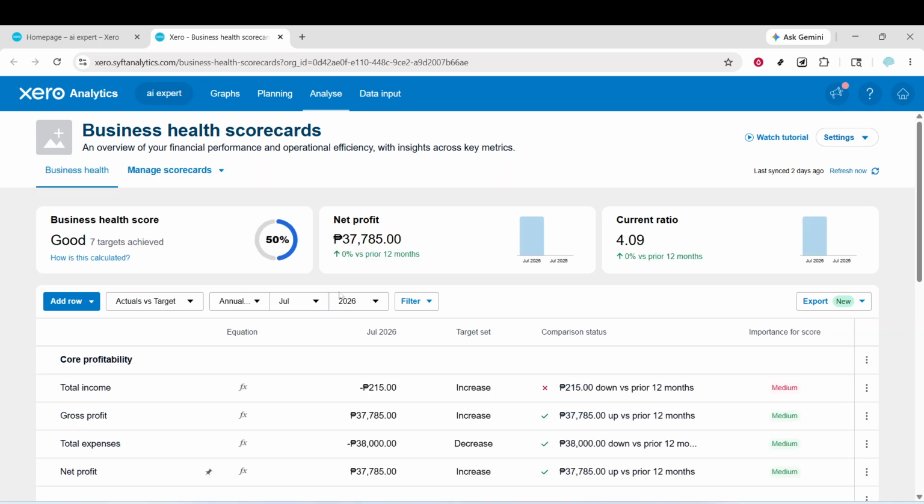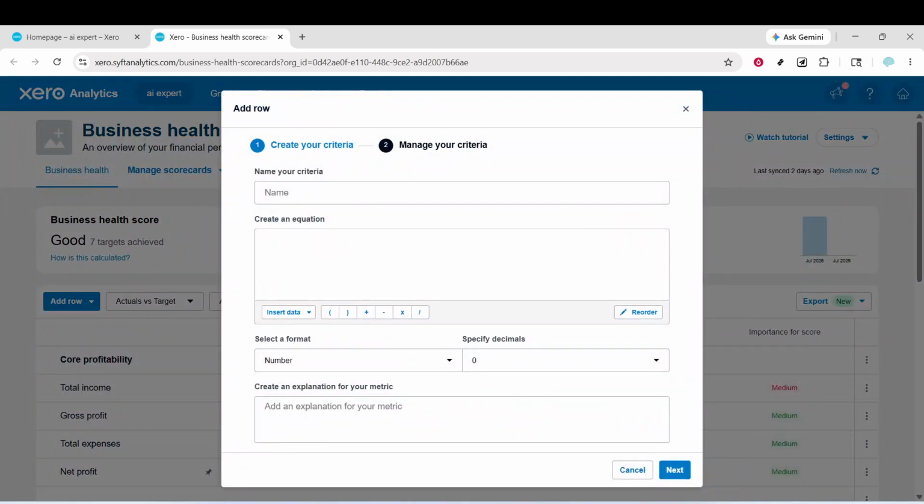Before we add anything new, take a moment to review the business health overview you see on screen. Scan the existing tiles and charts to understand what's already being tracked, like revenue, expenses, or cash flow. This quick review helps you spot any gaps and make sure your custom metric will actually add value rather than duplicate something that's already there.